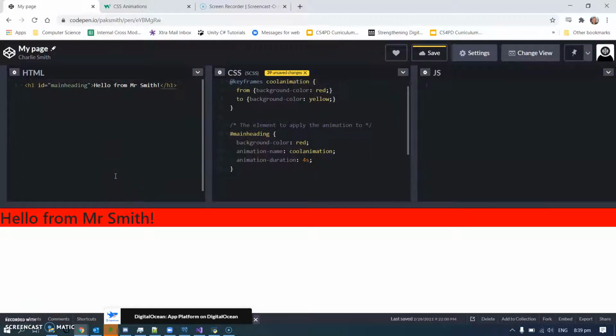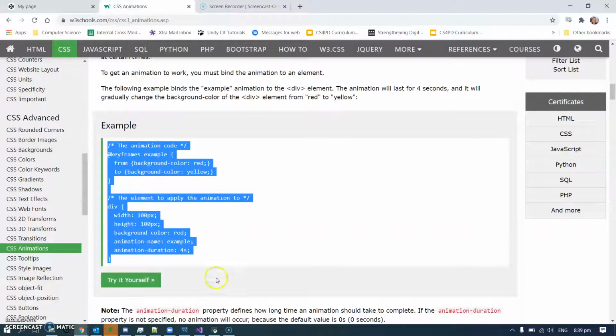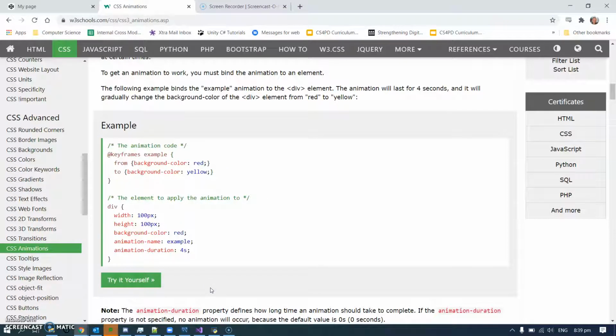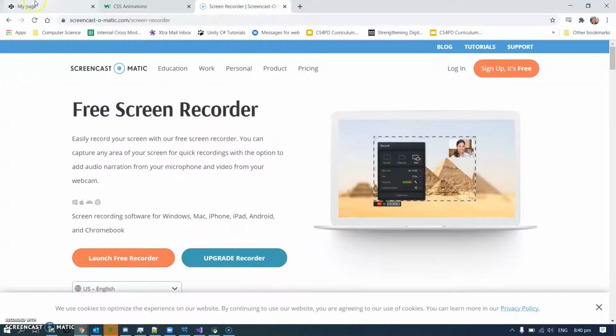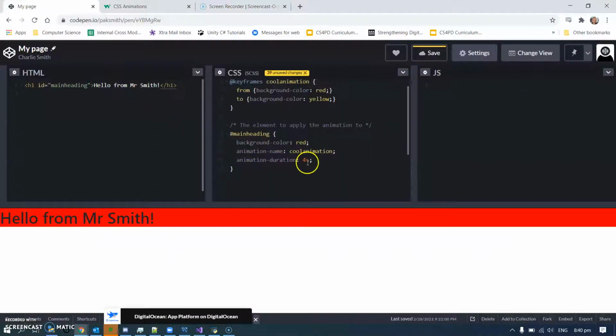And what else would I want to do? Well, let's go back to here and let's see what else we can dig out of this page that's useful. So we've got animation duration. Let's make it happen a bit more quickly, shall we? So let's make it 1 second. See the refresh? That should go very quickly from red to yellow now.